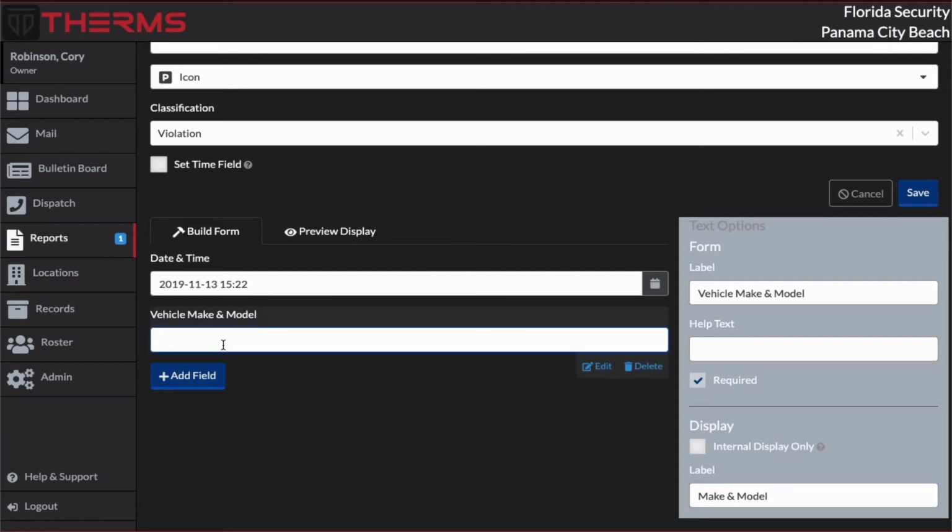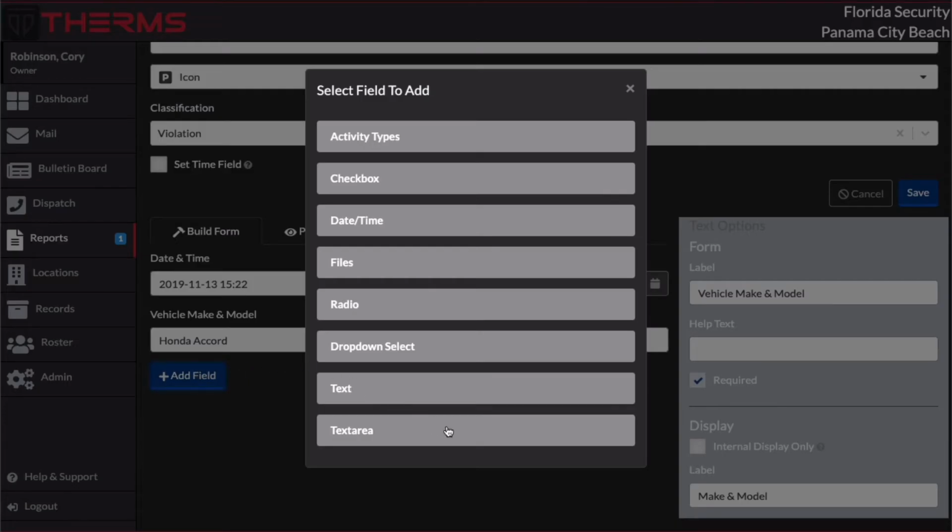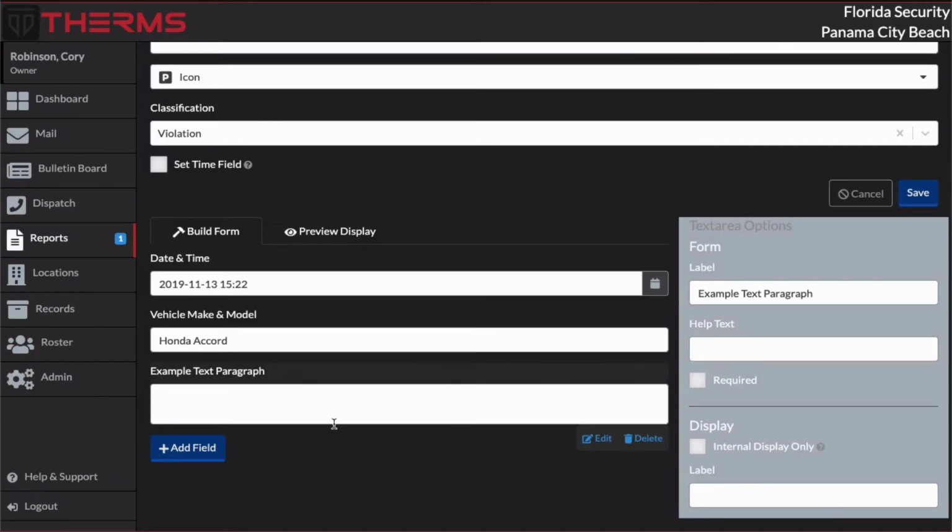I'm going to call this Honda Accord. Let's add another field. And we'll give it a text area because we want to know what the reason for the parking violation is. Now the example text paragraph label, we will change to reason for violation. And we'll make this a required field also. And the label on the display will be reason.